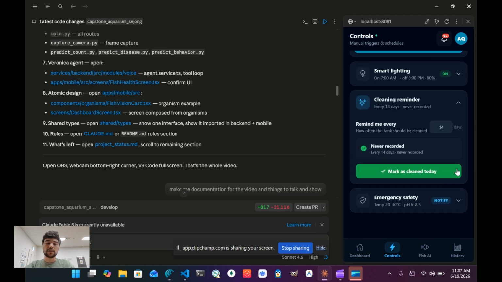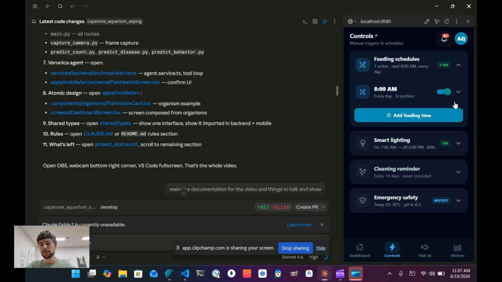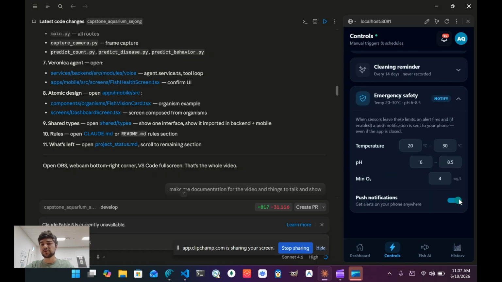And also you can set even a cleaning reminder to yourself. We don't have any sensors in the aquarium to clean itself, so you have to do it manually, and you can have a reminder for yourself. Also, the emergency notifier here tells you when it is dangerous for the fish, like temperature, the pH level, or the oxygen. Also, you can use the push notification here.